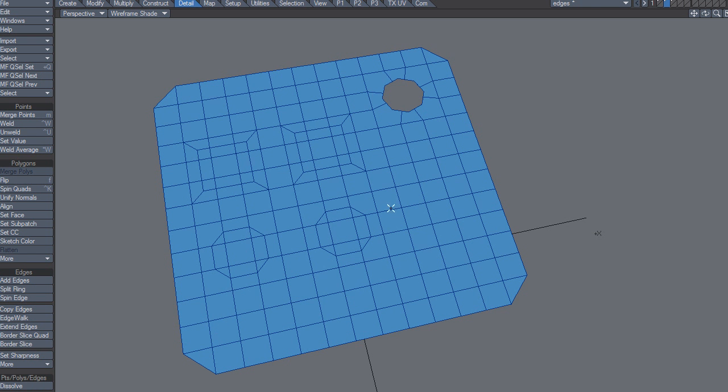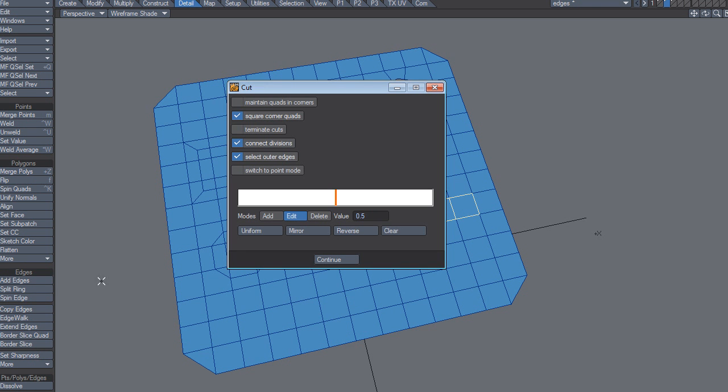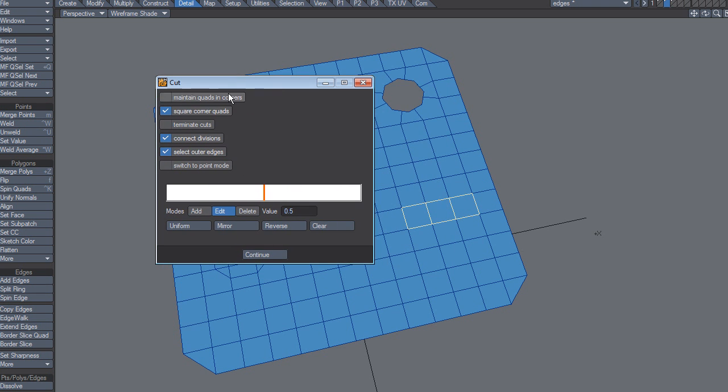The thing though about the cut tool is that I really wished that this could be real time. So when I clicked here, it would update and show what I'm actually doing. Also that it would actually show the number of divisions or cuts that I add here.